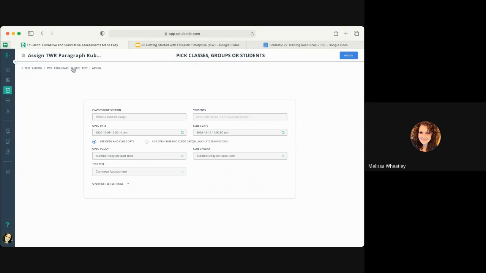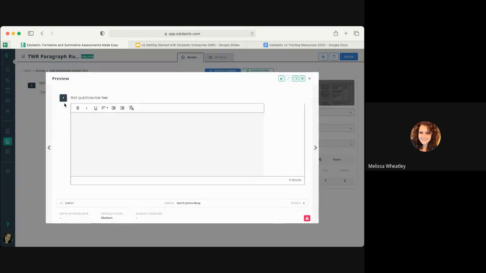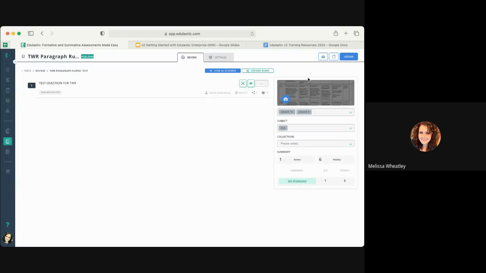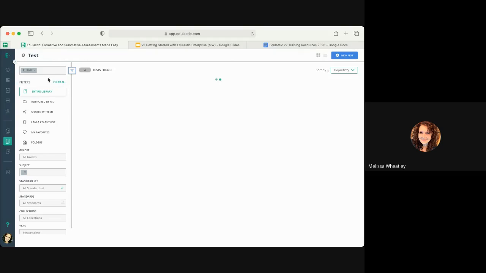You can look here. The thing is, you can go in and create it yourself, and then it's going to make you attach it. So that's the thing that you want to make sure that you are aware of when you are using rubrics. Let me try this again.